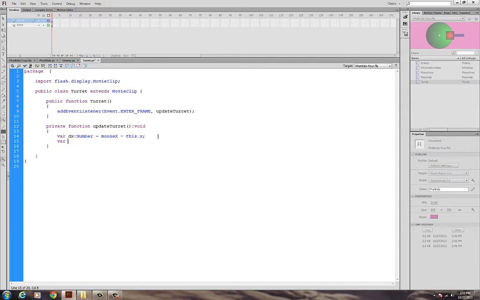In fact, I won't copy and paste, so I'll just take the time to write this. Number equals mouse y, and now I want to subtract from that this dot y. Now, we could write this without the keyword this, and it would in effect do the same thing. If I simply said mouse.x minus x, the program will understand that this particular x, when it's all by itself, refers to the x coordinate of the object that I'm in. In this case, I'm in the turret class, so this is whichever turret has this code embedded in it. In any case, I'm going to come back down here now, and I'm going to set the rotation.